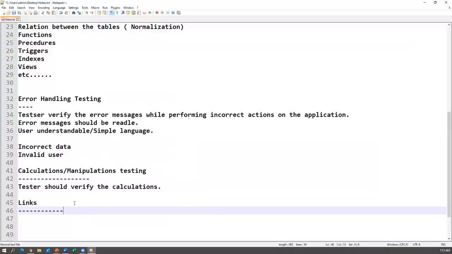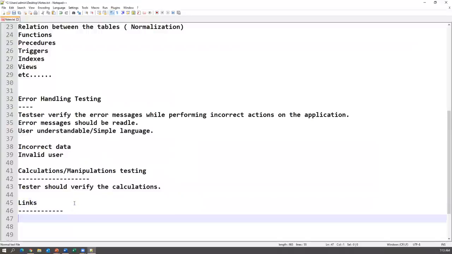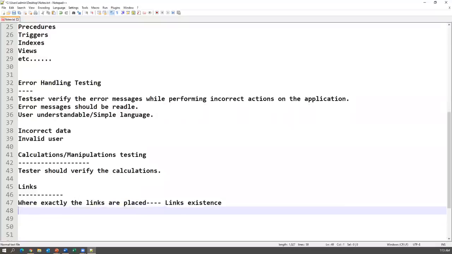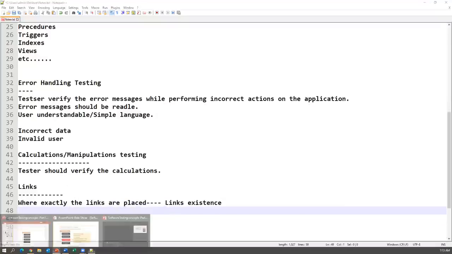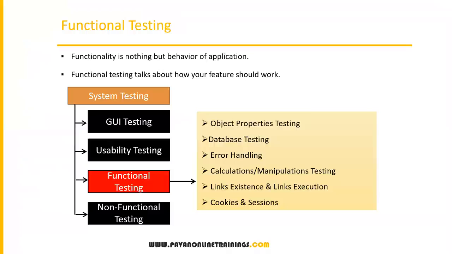So when I perform the links verification, existence means where exactly the links are placed. This is basically called links existence, where exactly the links are placed according to the document. And then links existence and links execution.